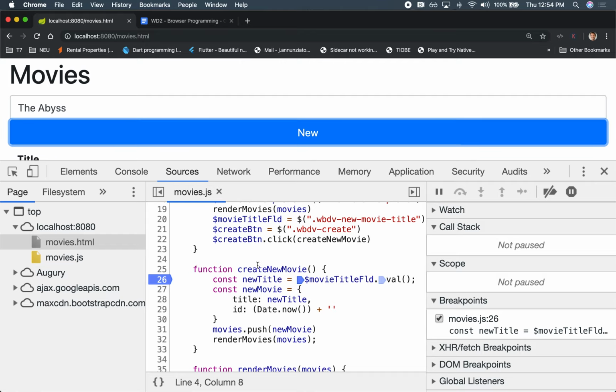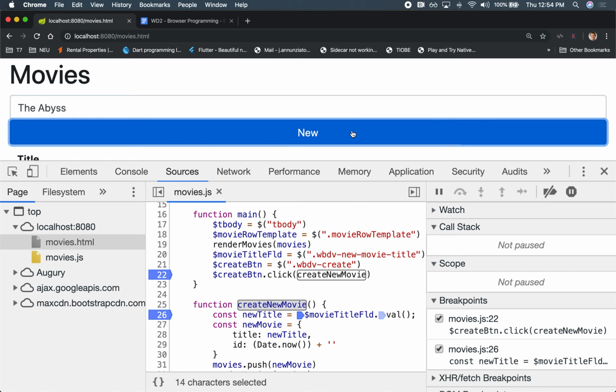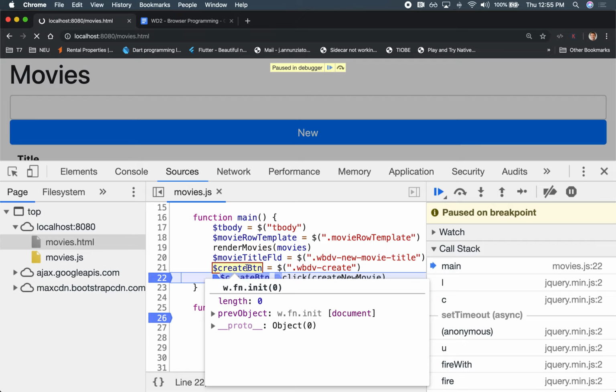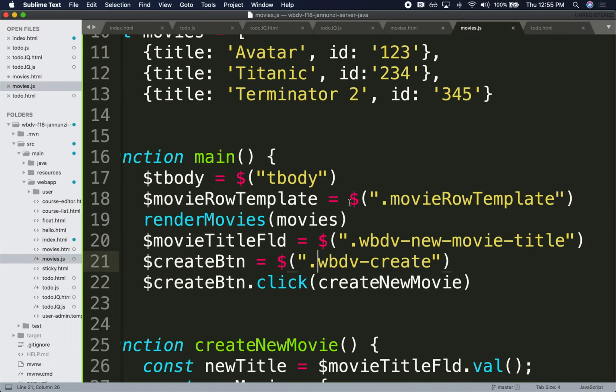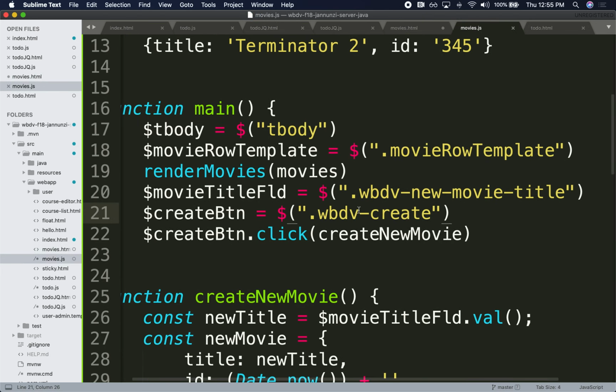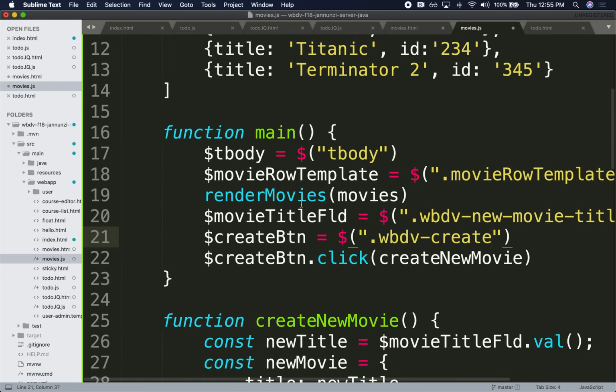Why is it not invoked? createButton, click. It's called createButton. Well, let's put a breakpoint here. Let's see if it finds it. Let's refresh. createButton is length 0. So that means that it has not found it, right? It never found it. Let's see if we misspelled something. Button class webdev. That looks right. Webdev-create. Did I spell it correctly? There we go. Why are you not finding it?